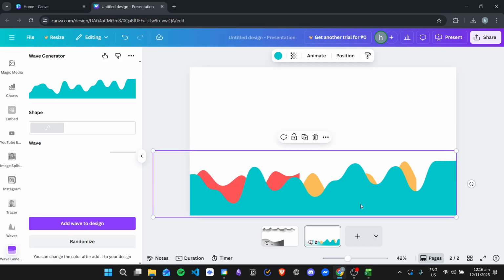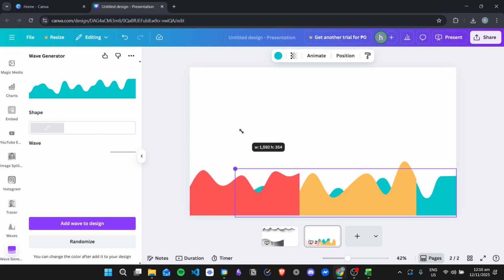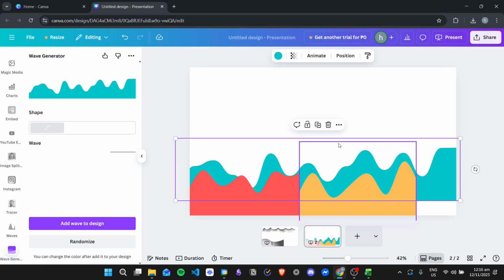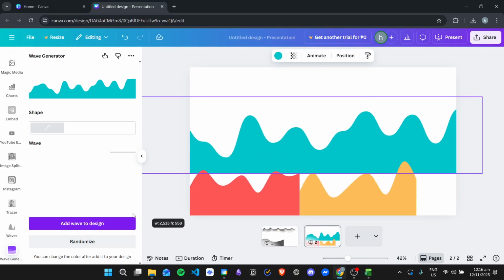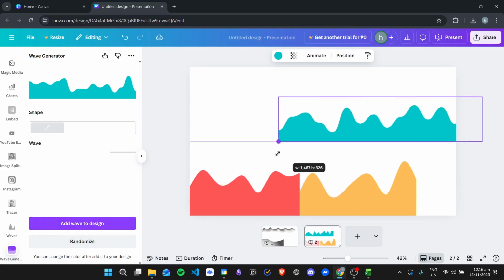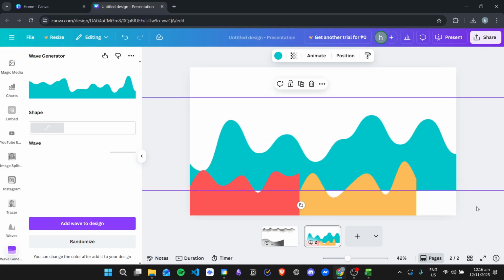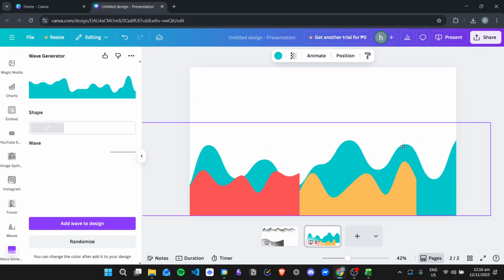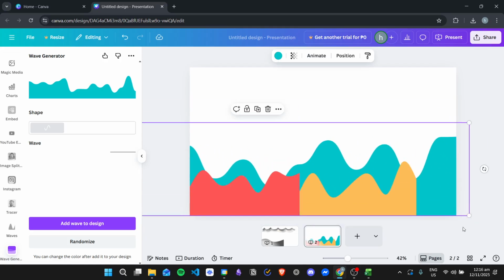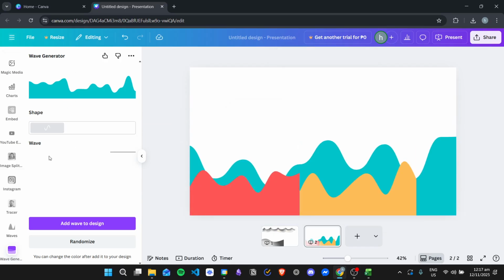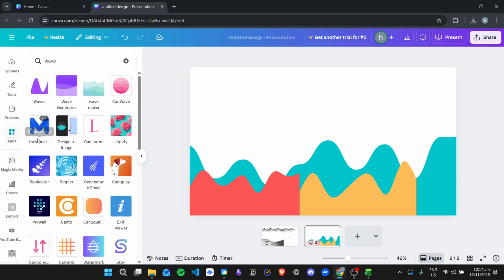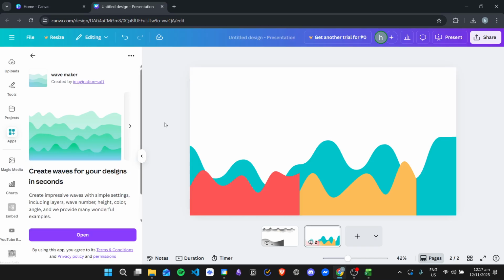Then we can layer it to the back of the design so that it will look like this as a background. And then another thing is that we can use another app. We can use the wave maker right here.